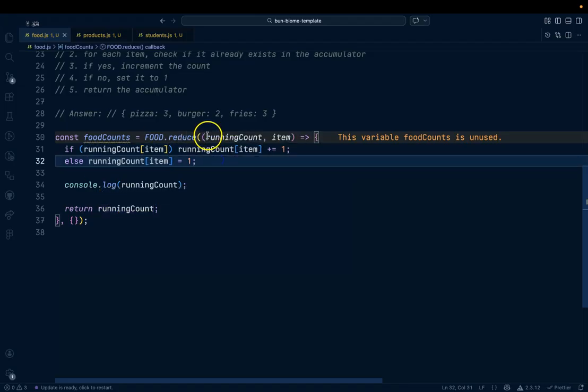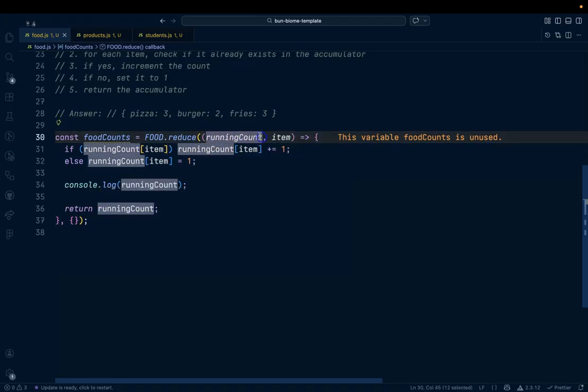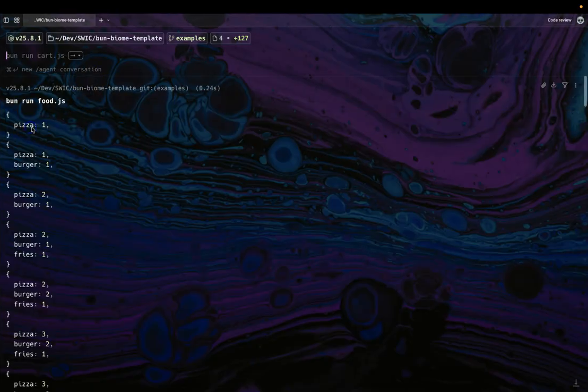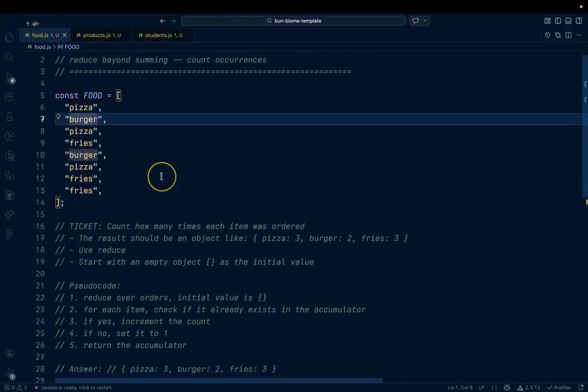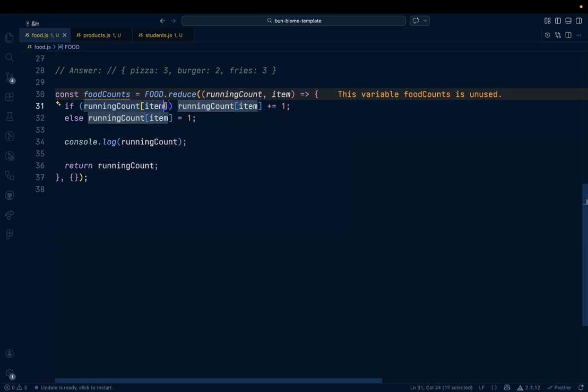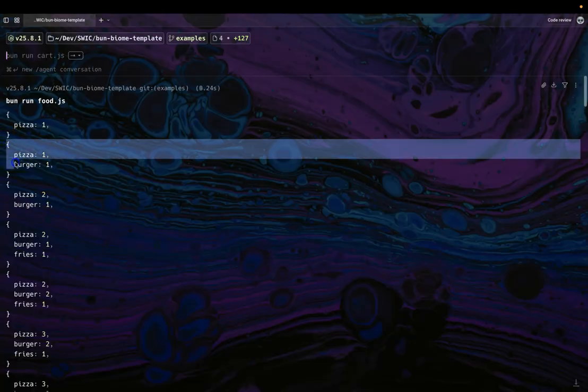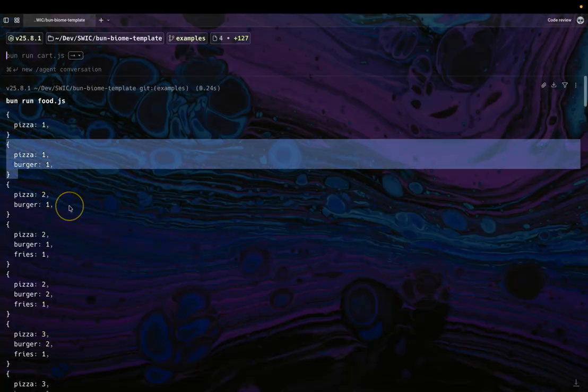Now on the second run, we have our object is what? It's pizza. We have a count of 1. So then we come to burger. Same thing, we look for the burger item. It's not there, so we jump down to the else and we set that equal to 1. And we see that right here. And so on and so forth.